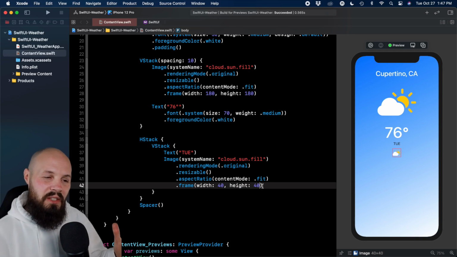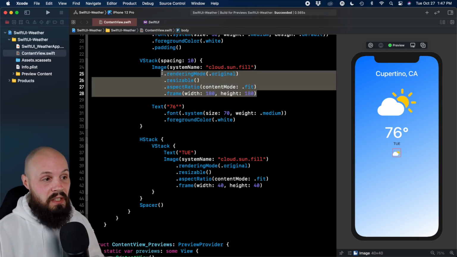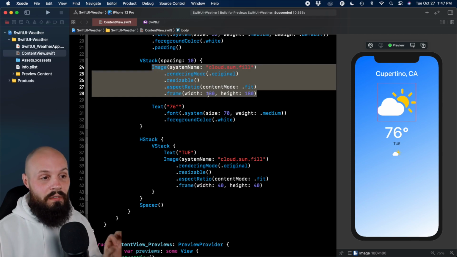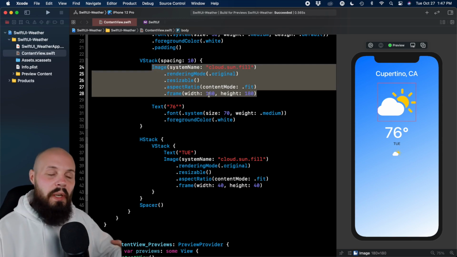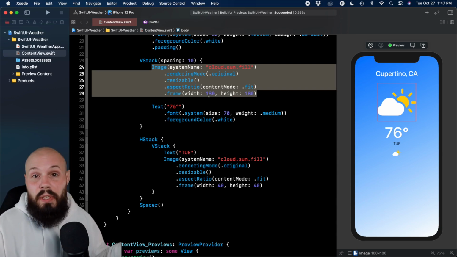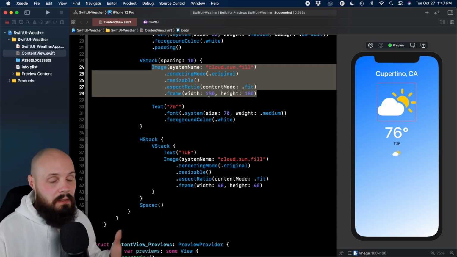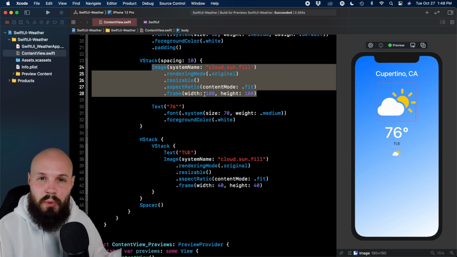Now you may already be seeing how we could potentially reuse these views, right? Because it was the same thing as this image up here. However, the frame is just different. So you can imagine we could refactor this into its own view and just pass in our frame size, and then we could reuse it and resize it however we like. We may do that later, but that's something you may see as this code gets repetitive.